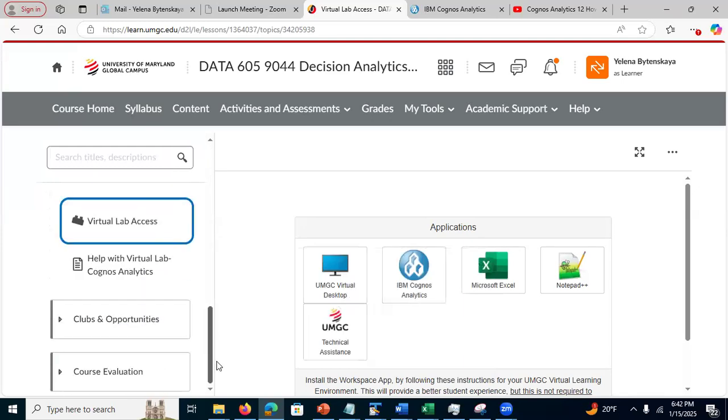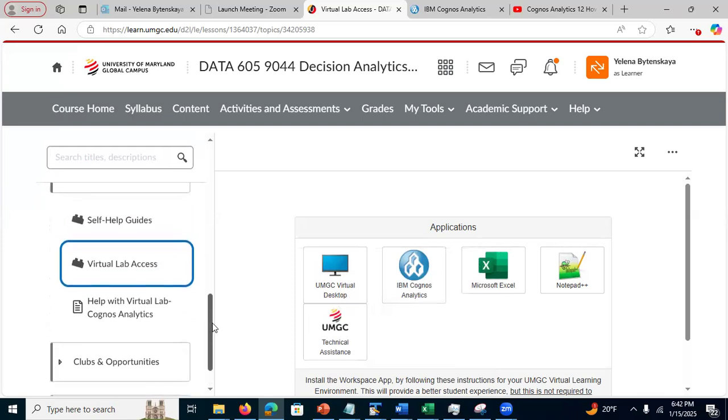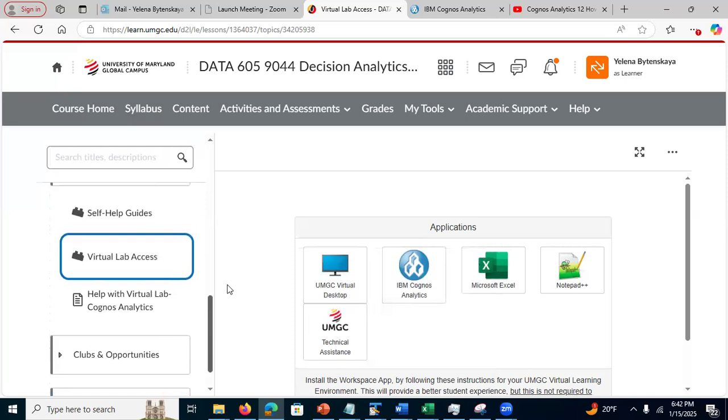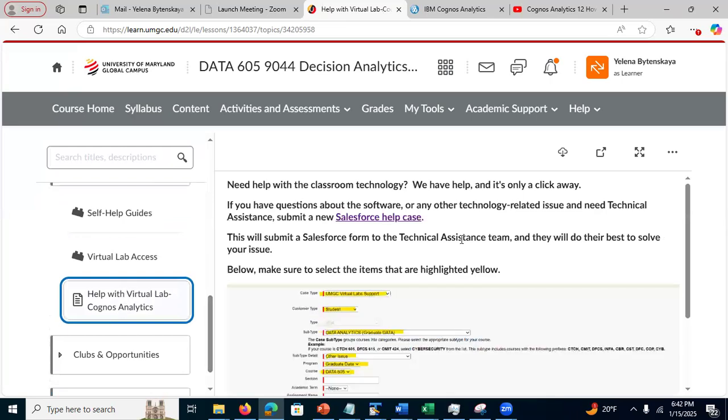So there is a guy, Mike is his name. He's a wonderful TA. If you're having real issues, you're going to submit the ticket. Let's say you're going to use Salesforce to submit the case, because sometimes it's something specific to you, and we may need to see your screen as you're doing something.